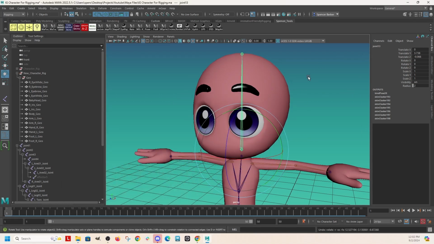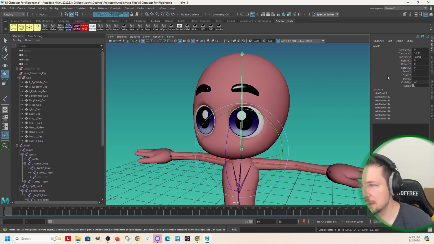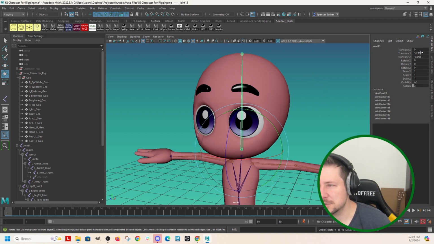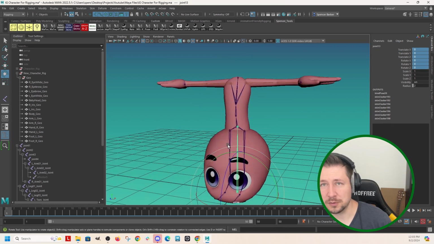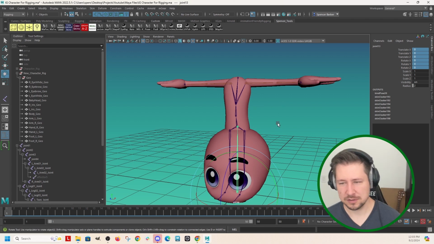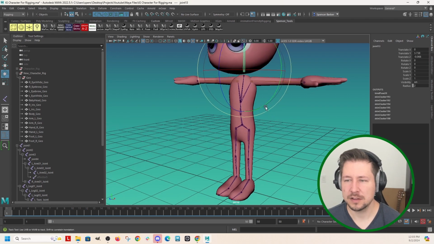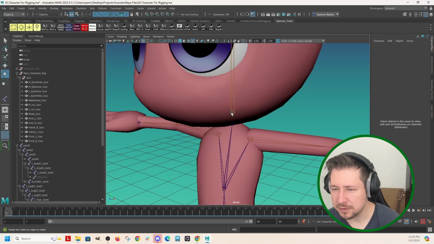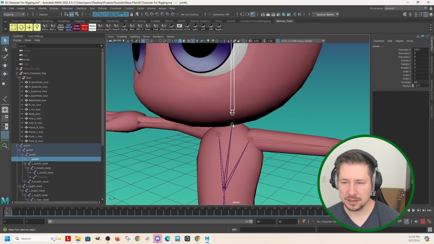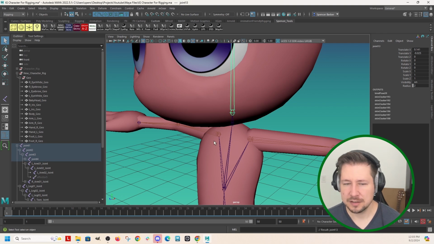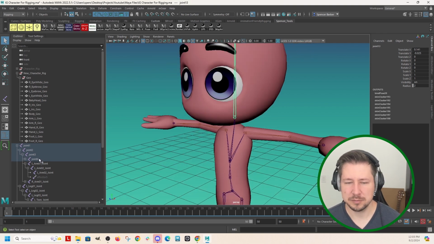Now you can see also that I have values here. So if I hit 0 on this, it drops the head down to the floor. And this is what I mean by why we want controls for these. But first though, I can parent this to that one. So grab that, shift select, and I'm going to hit P. Remember that parents it.